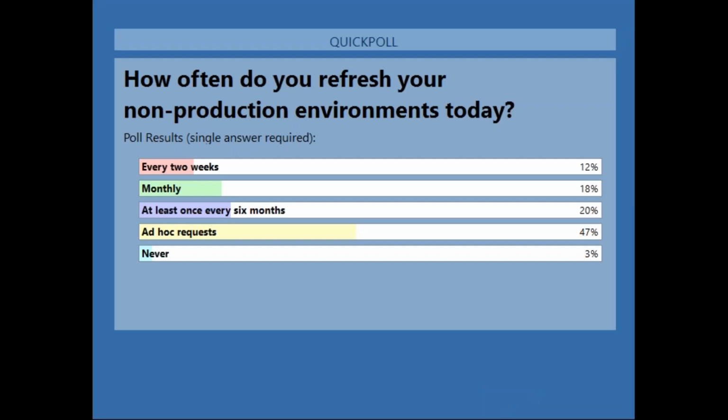Well, here are the poll results. It looks like the majority of folks are still doing ad hoc requests. And we do have 3% who have never refreshed their non-production environments. So, yikes. I will say a silent prayer for them this evening.